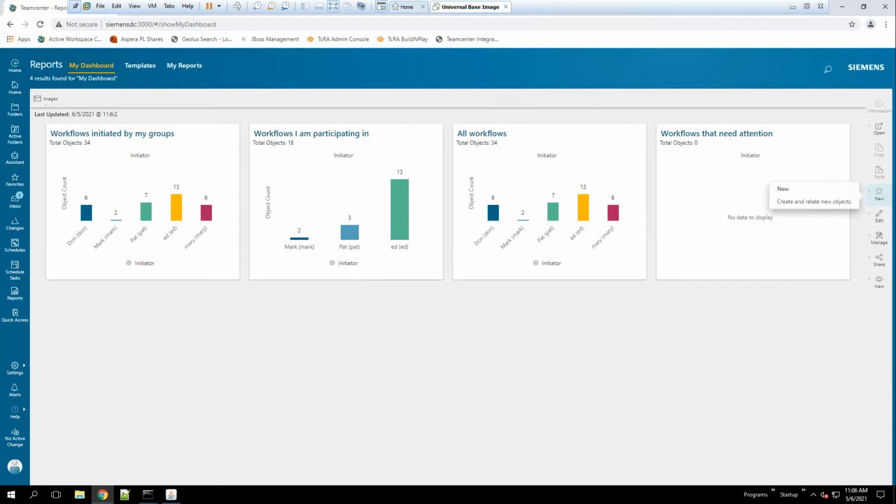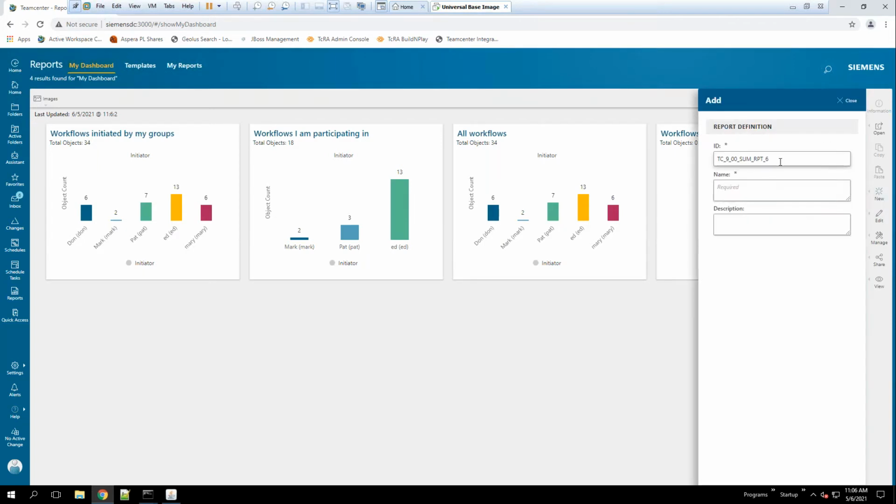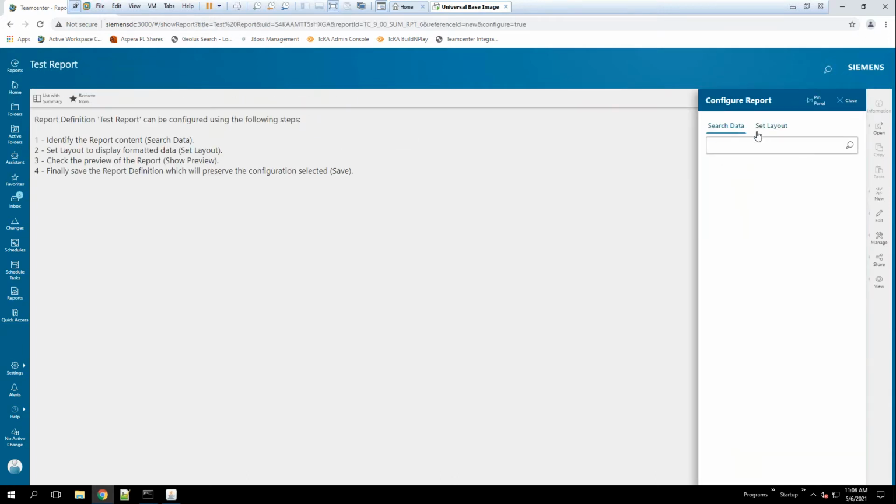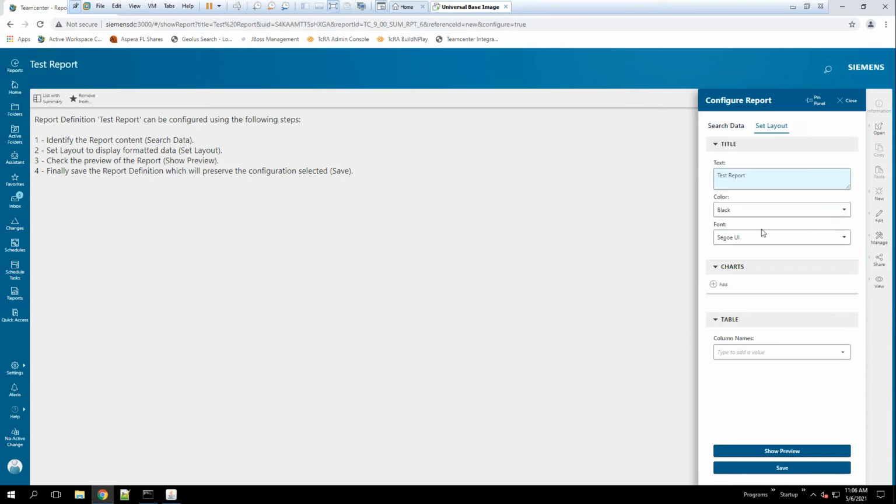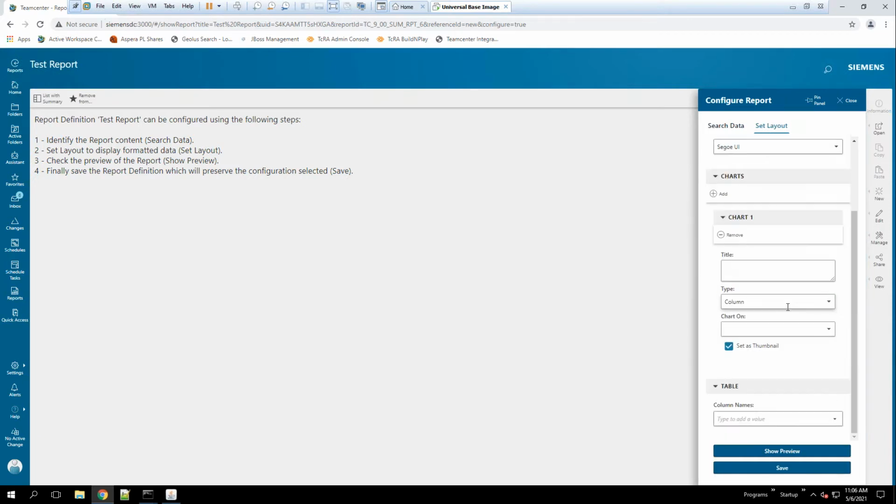So how you can tailor this to what your needs are, you can add reports here. You'll put in your name, and then later on you'll be able to decide what your search criteria are going to be. You can choose your set layout right here. You can decide what charts you're going to add and the different tables.